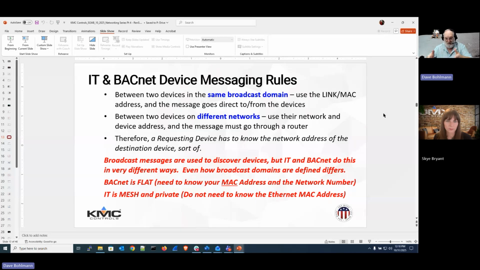And you can see that in Wireshark. But if I have two devices that are on different networks, then they would use their network number and their device address, and the messages have to go through the router. So in order to talk to a different device, the requesting device has to know the network address of the destination device, sort of. And we'll get into that here more in detail in a minute.